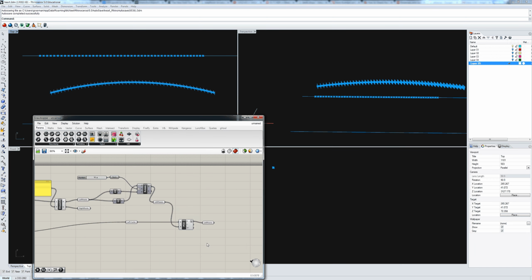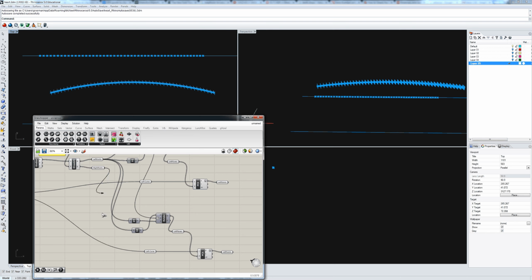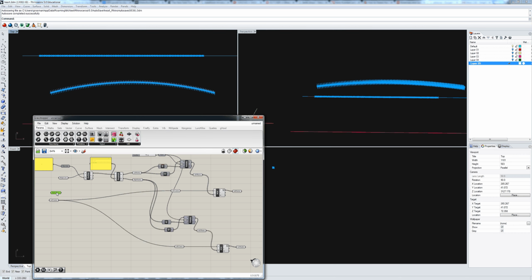So now what I want to do is basically the same thing. I want to copy this whole thing, move it down, except I want to connect up my right points and my right curve.